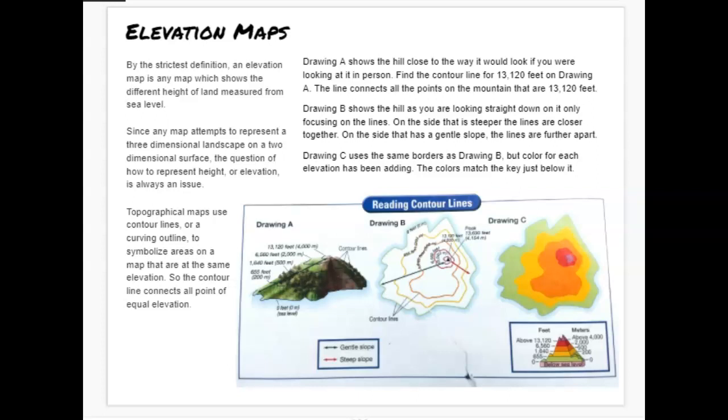Elevation maps. This is Mrs. Lopez from CORE, and we're going to read through and work on these activities. What I'd like you to do is do the activities first and then check, or you could pause along with the video, listen to the instructions, and then do them as we go.